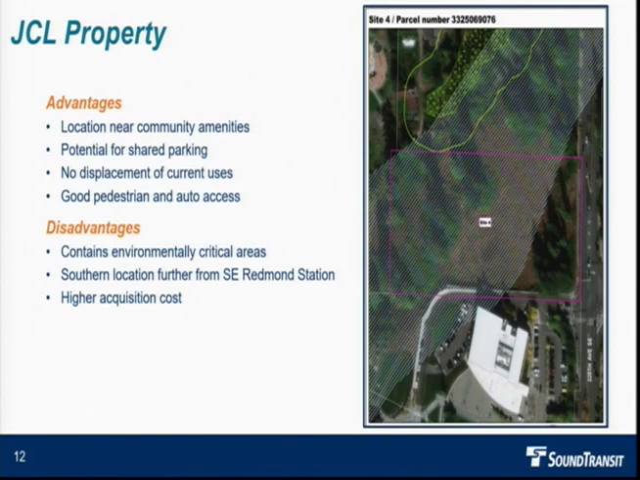So starting with JCL property, it's a private site located right here north of City Hall. It's approximately 5 acres. It has a lot of amenities nearby, which we think is great, and also the potential for having some shared parking uses, given that it would require a parking garage within a mixed-use environment for the town center. We also believe that there would be no displacement. This is essentially a green field right now, and it would also be good for pedestrian and vehicular access.